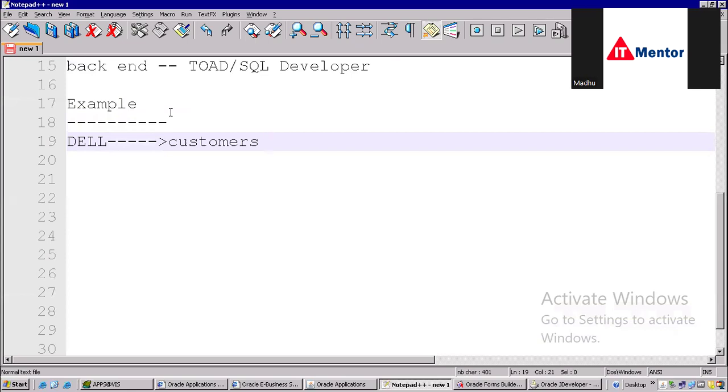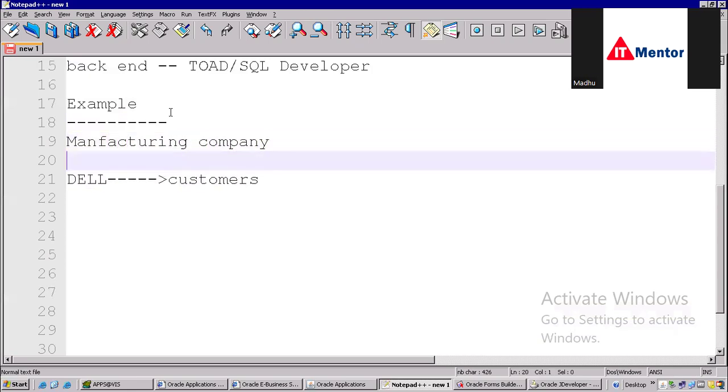Dell, HP, Acer, all these people. You can easily understand because you are a software professional. That's why I took Dell as the company. But Oracle applications you can utilize for any other industry, not only this manufacturing. So I took one company, a manufacturing company. The company name is Dell. What Dell will do is sell the laptops to the customer.